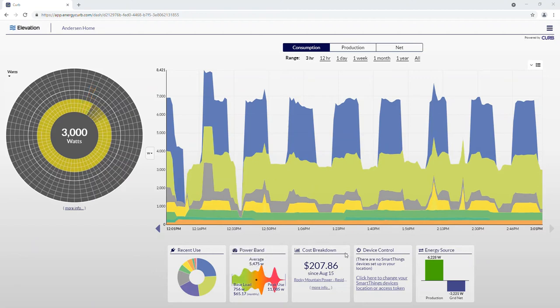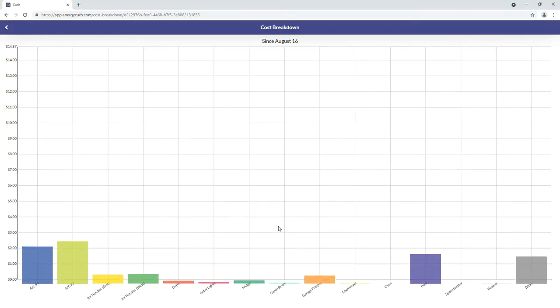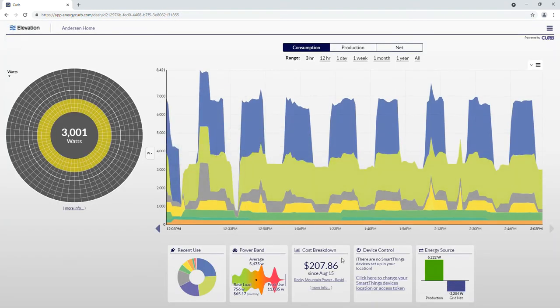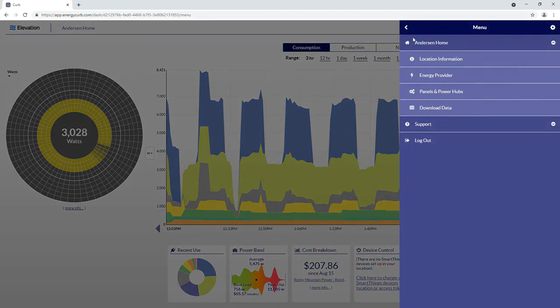Cost breakdown estimates what your current monthly utility bill will look like based on your current usage habits since the beginning of the billing cycle. Clicking More Info on this graph will break this number down by appliance, showing you how much each appliance is costing you. To change the utility rate plan your Curb displays, locate the hamburger menu in the top right corner of the app or web browser.